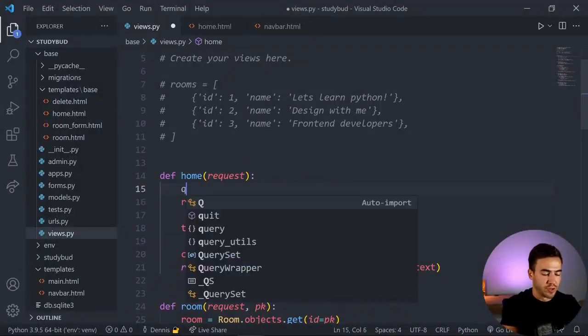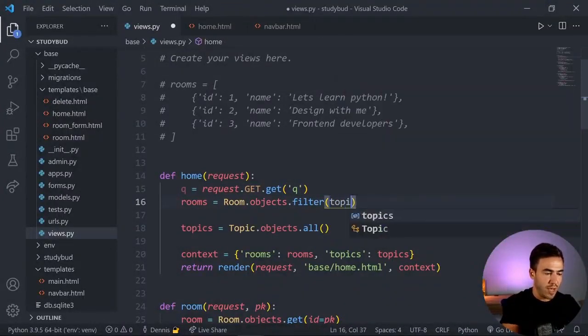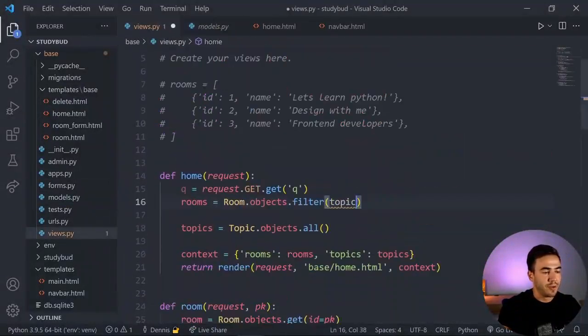Now what I'm going to do here is create a variable, and this is going to be q, and q is going to be equal to request.GET.get, and we're going to get q here. So q is going to be equal to whatever we passed into the URL. Now, what I could do is just go ahead and go into the topic. So I can go to the model and get the topic, and then I can actually query upwards to the parent, so double underscore, and then say topic name is equal to q.